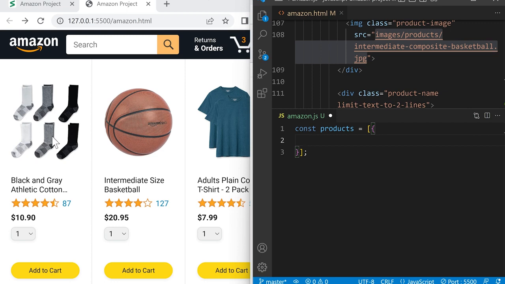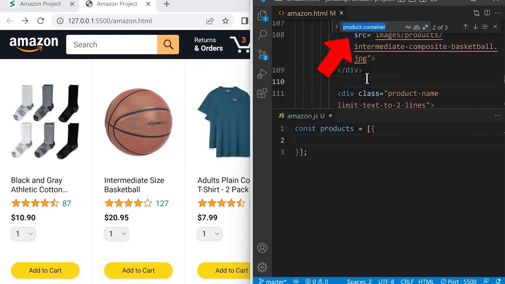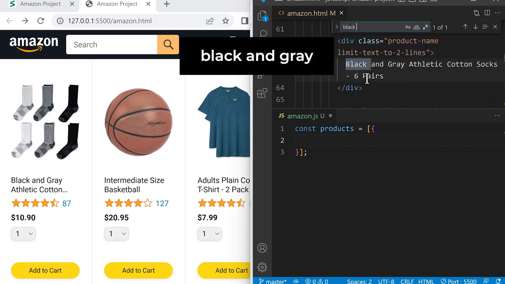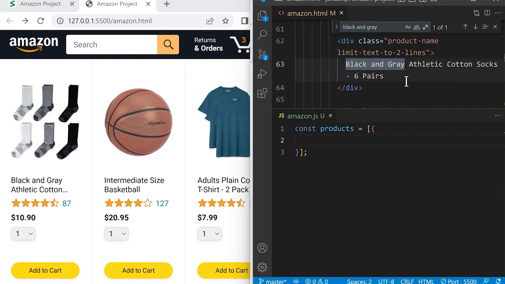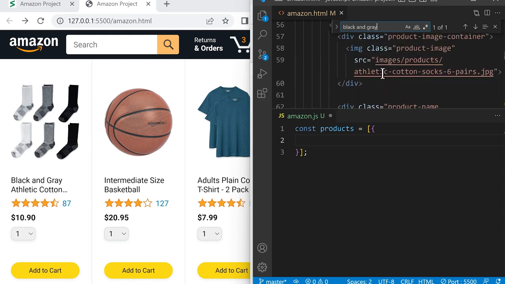So first, let's find the data in our HTML. We're going to search for the product's name by typing Control F or Command F, and we'll search for black and gray. And this will take us to the code for the first product. So this is the name of the first product. So let's actually scroll up, and we're going to get the image for the first product. And we're going to take this and save it in our JavaScript. So let's select this code.